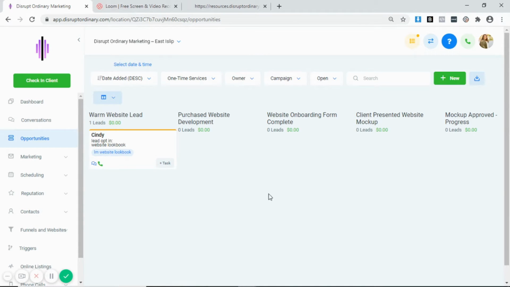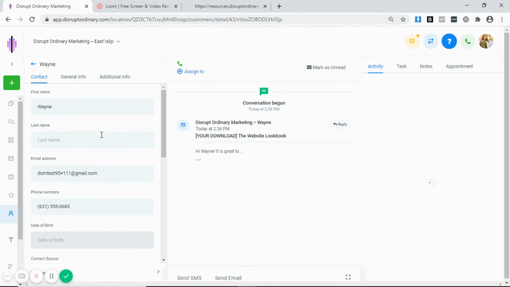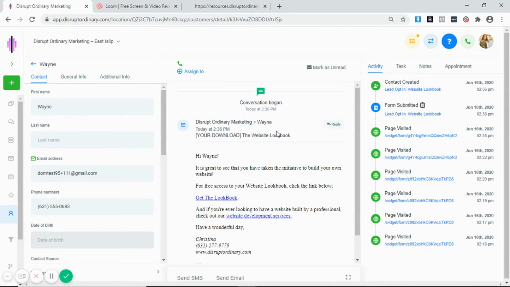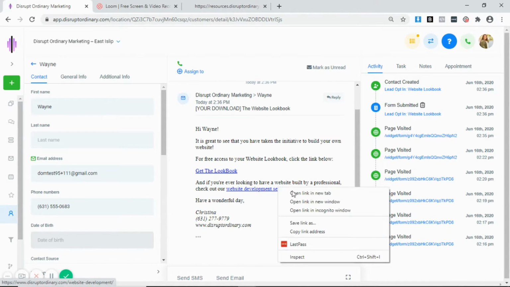So now if I go back into my pipeline here, we have all these different columns, right? So we have this one that says warm website lead. And if I refresh the page here, that Wayne lead fed right into that column, all right? So if I click on Wayne, we have all of our conversations with Wayne in here. So you can see that Wayne was automatically sent an email that said, here's the link to your lookbook. And also, if you're looking to have your website built by a professional, check out our services.